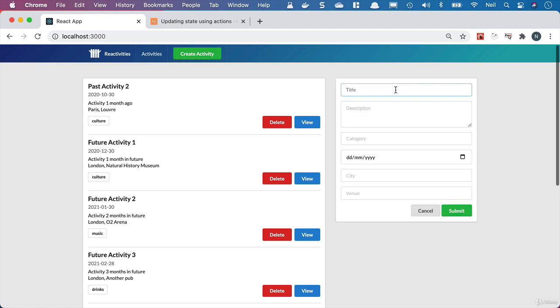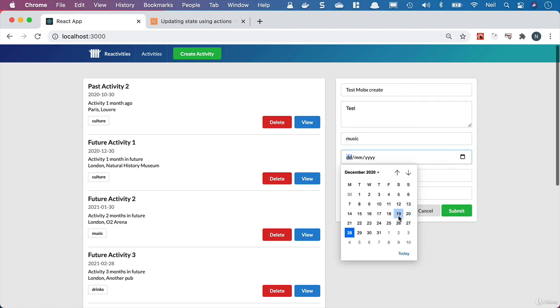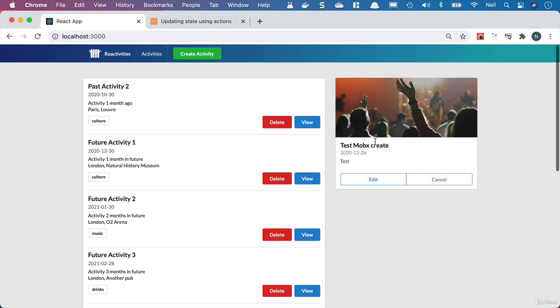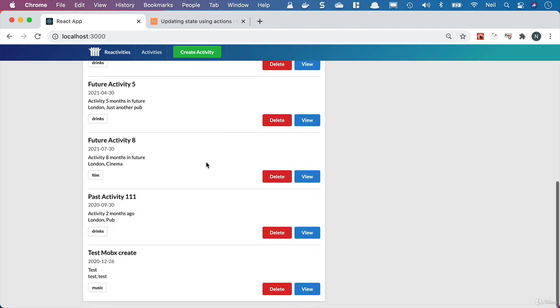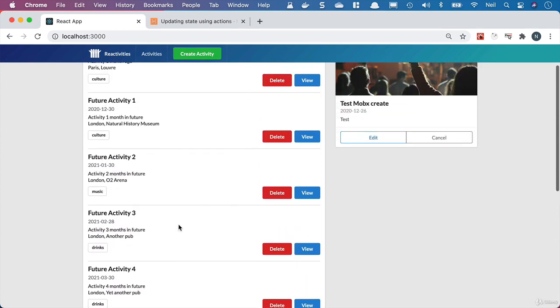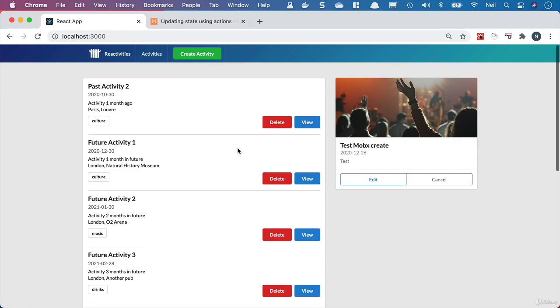And let's just make sure we can create a new activity. So let's just say test MobX, create, and say test, and we'll give it a category of music and pick any random dates. And say test, and I'll click on submit, and we get our activity created there as well, and it should be in our list here. Perfect. So what we'll take a look at next is deleting an activity.